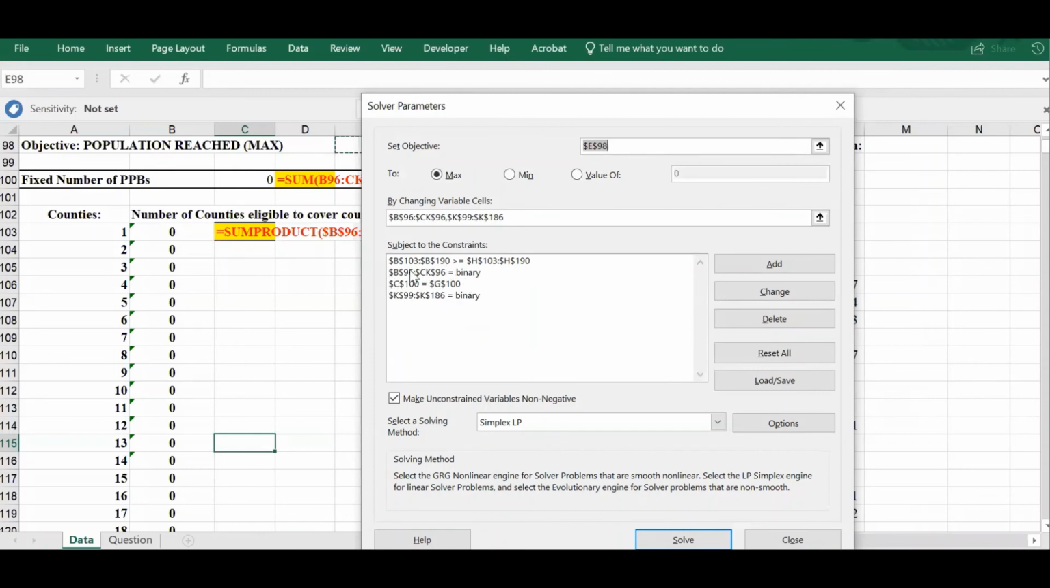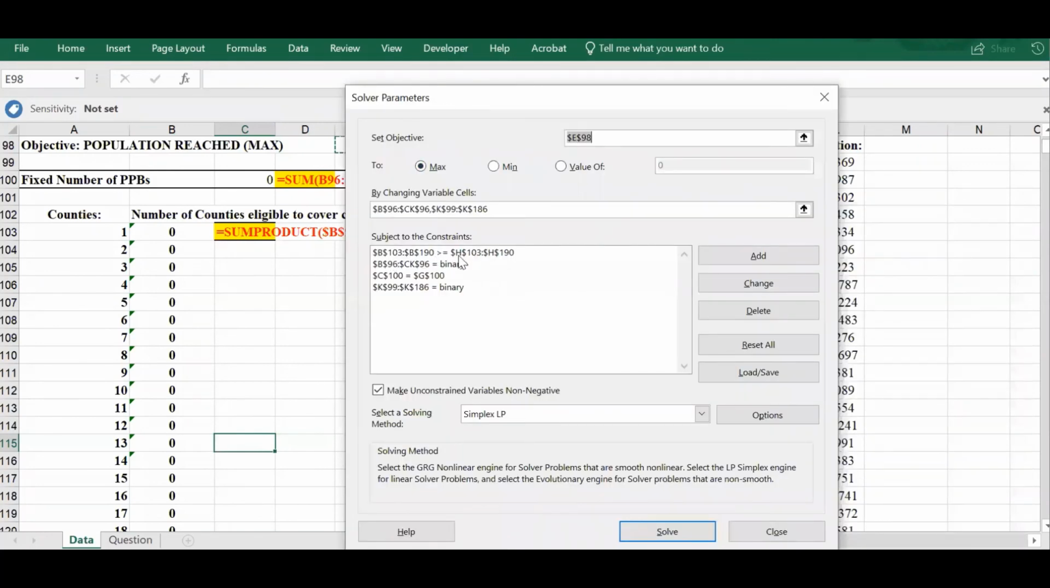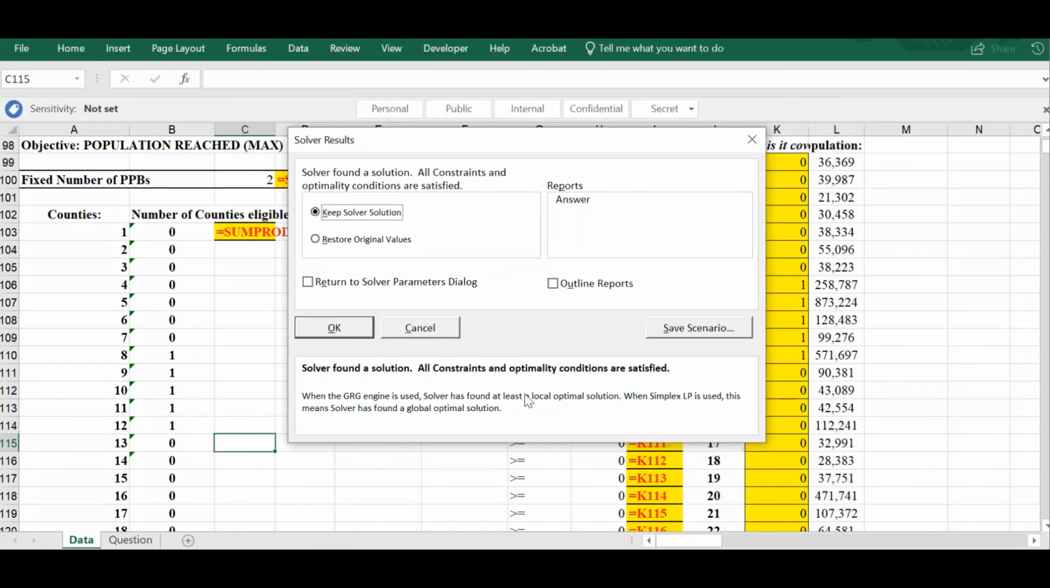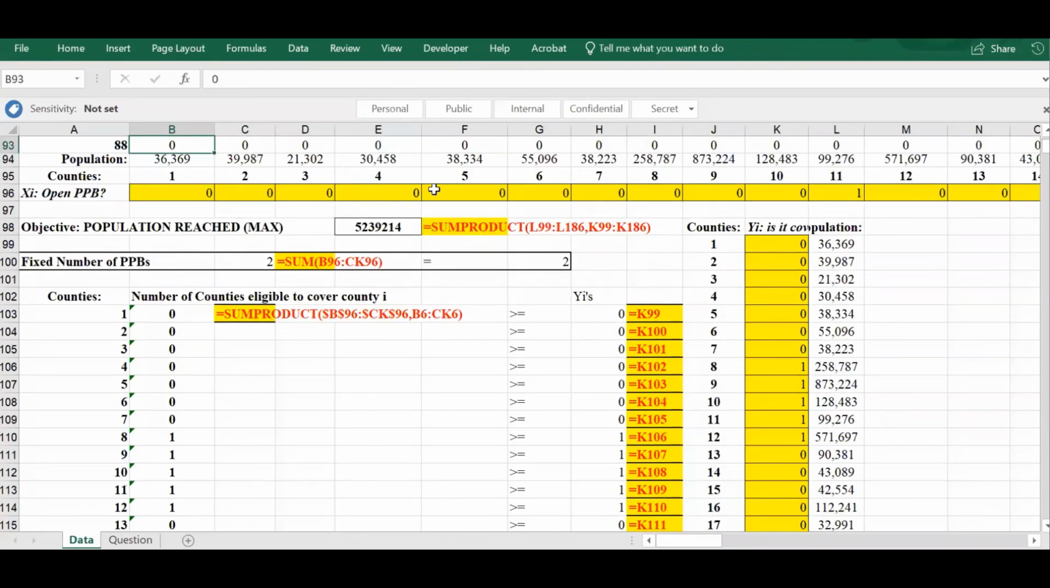And then I have the fixed number of PPBs, equal to 2 right here. And everything else is great. I have the connecting constraints, simplex LP for solving method. It's all good. Let's see if it gives us an optimal solution. Yes, so Excel found a feasible optimal solution. Let's take a look. So it found, the constraint is satisfied. It is going to find the number of PPBs equals 2, but then how many counties are covered?